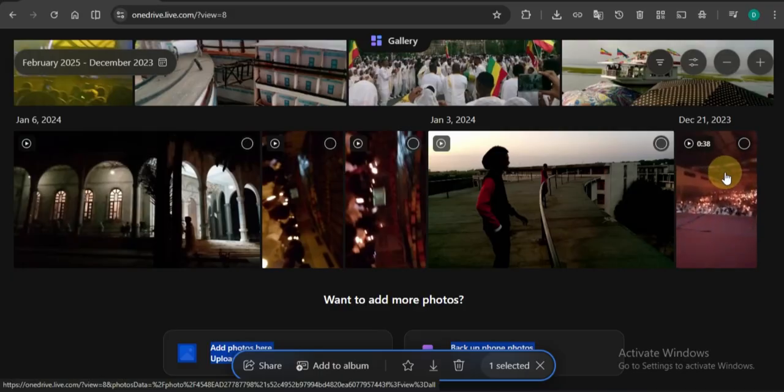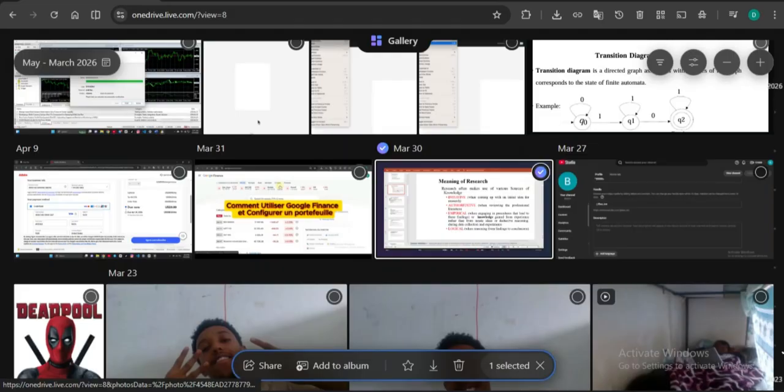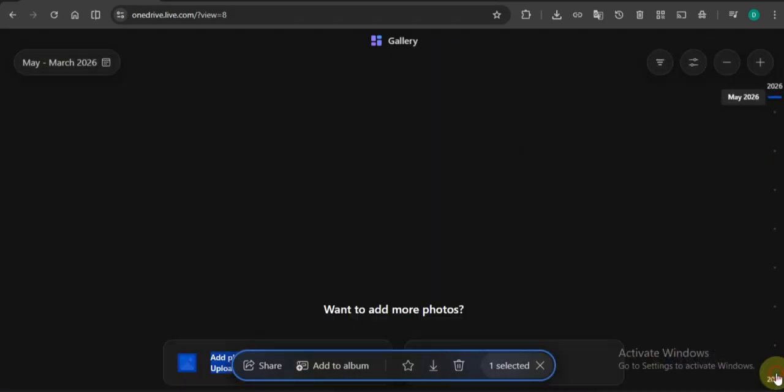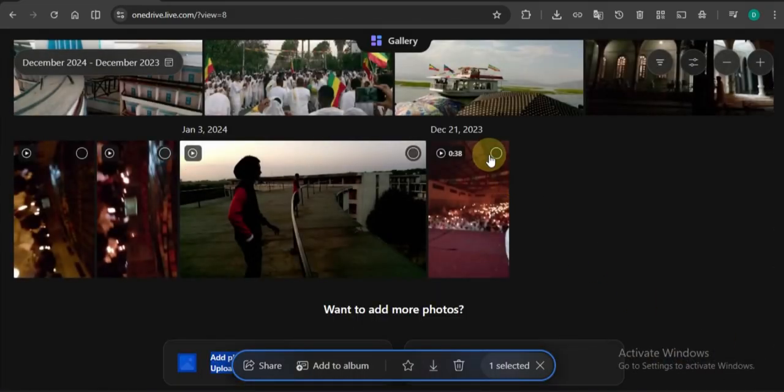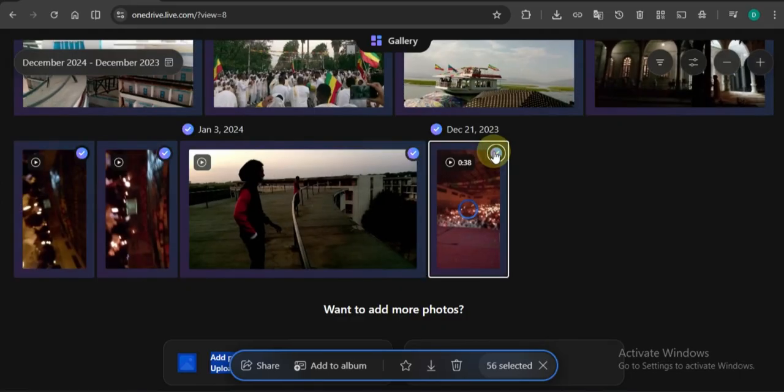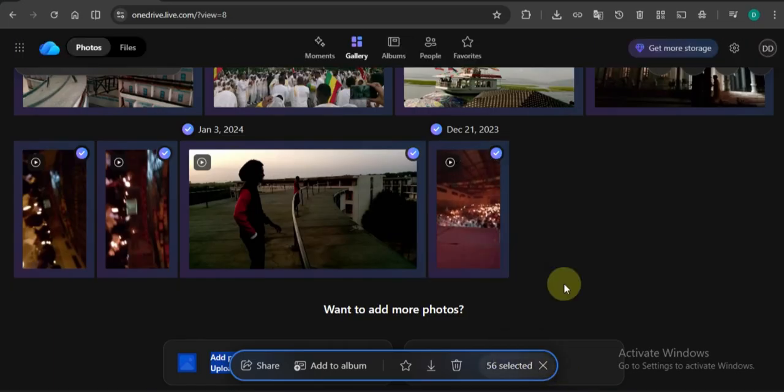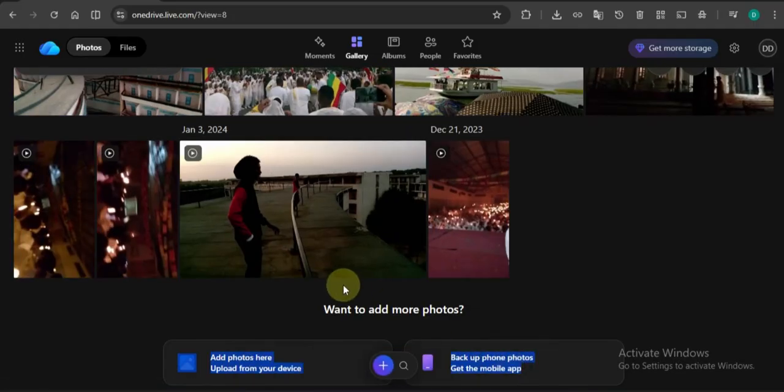Once you reach the final photo, press and hold the Shift key on your keyboard. While holding Shift, click the small selection circle on the last photo. OneDrive will now automatically select every photo between the first and last image. This is one of the fastest ways to select large groups of photos at once. It works especially well if you want to move, download, or delete many images together.